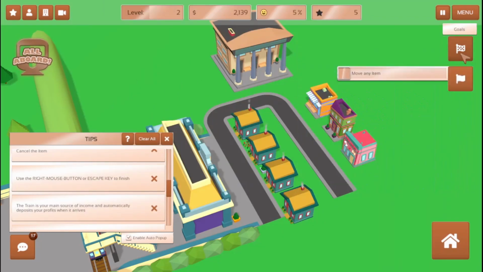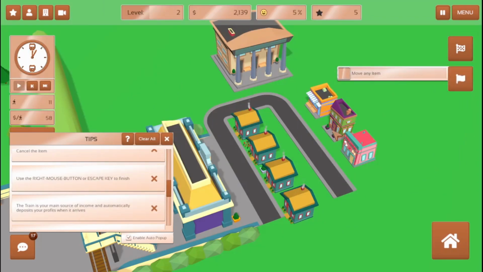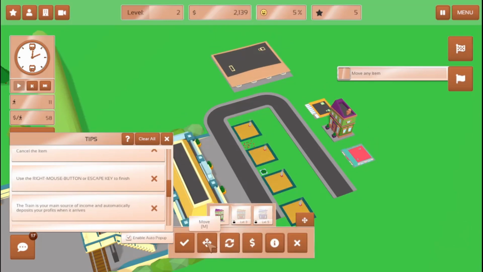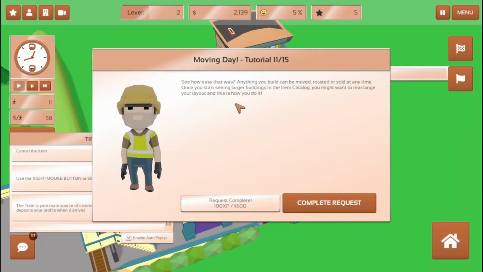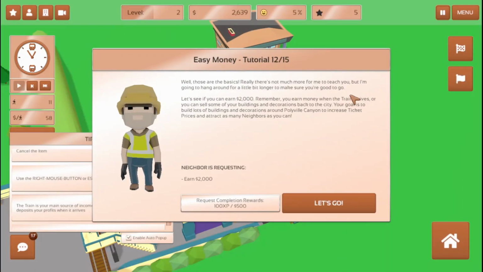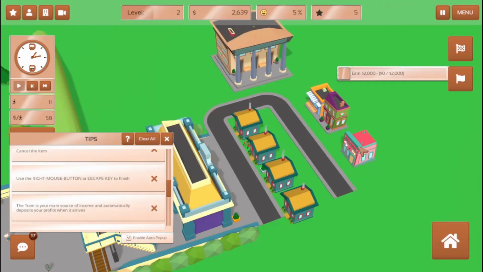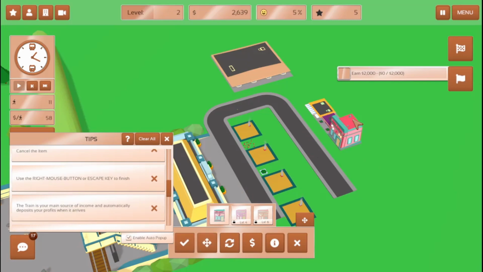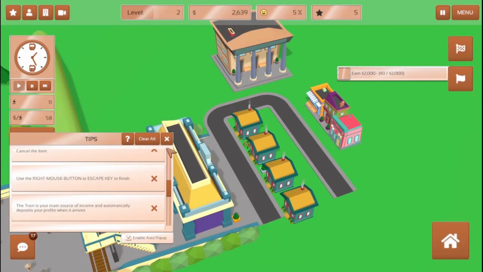Okay. Actually, you know, I don't know if I like them all spaced out, so let's put it right next to it. Whoops. I gotta confirm the movement. Great. Gonna hang around a little bit longer. Let's see if you can earn $2,000. Okay, we're just gonna try and make that money with the train, I guess.